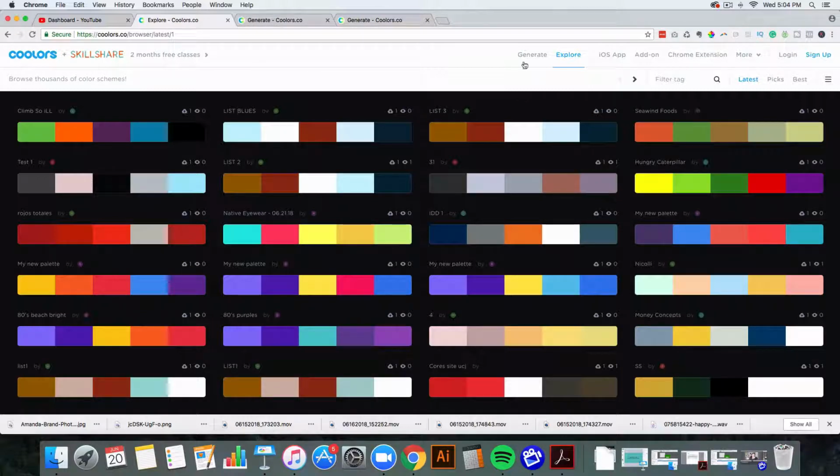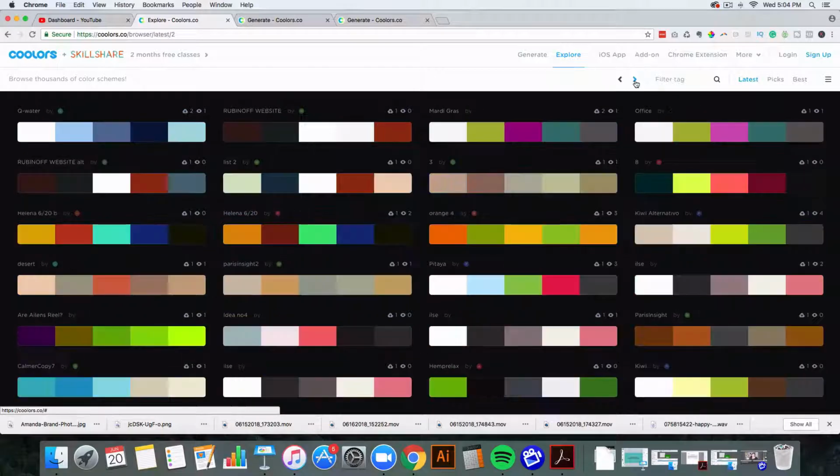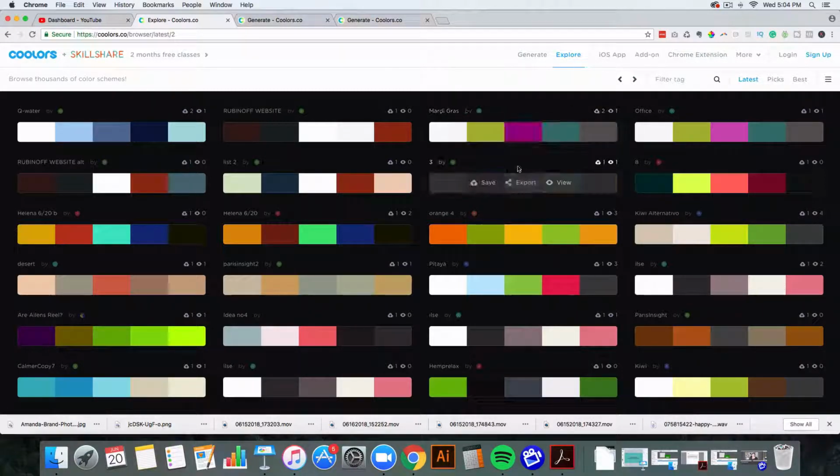If you want to go through these different colors that people have created, you can just hit this next button and it'll shift to the next set of what people are coming up with and saving and sharing with the world. So again, here's another one that I really love, and I actually love all of the colors here.